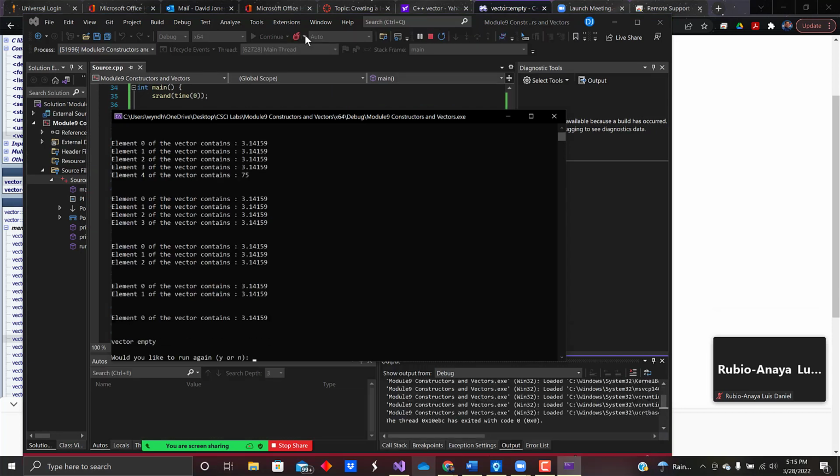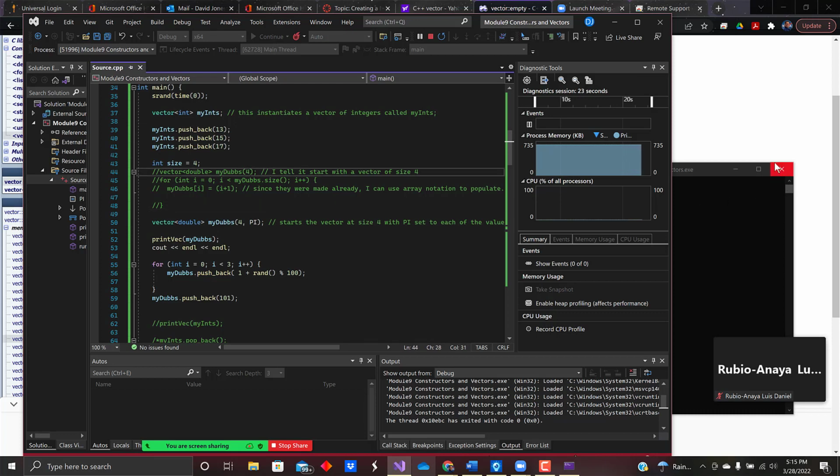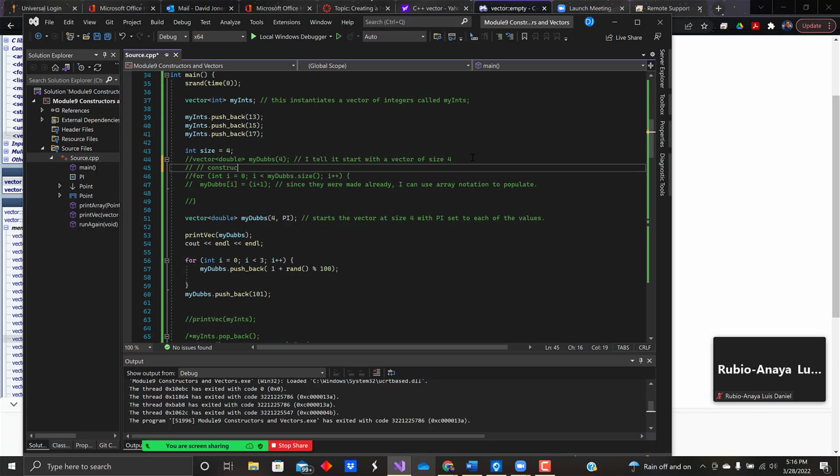So I was able to pre-populate it with the values I wanted. This is some of the constructor syntax for vectors. This says how many vector elements to put in the vector, what value to put. This one up here was constructor syntax. This is called constructor initializer syntax. And so the constructor part here was give the vector 4 elements. And down here, the constructor starts the vector at size 4 with pi in each one. That's kind of cool.